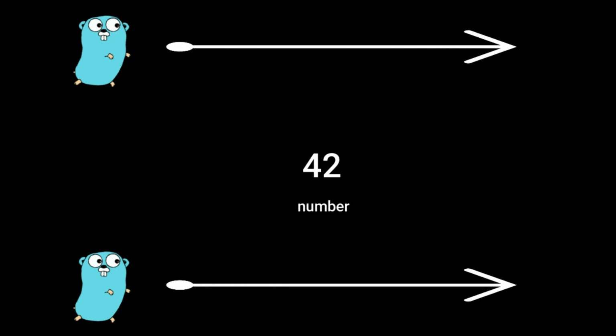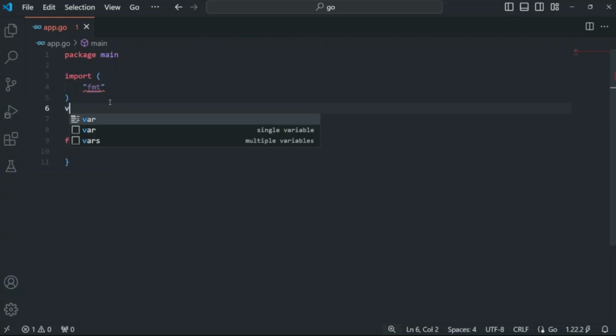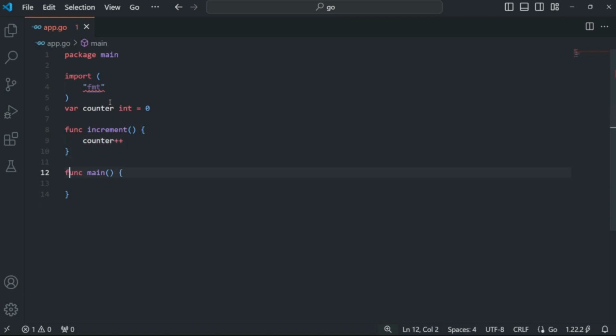Imagine you have two coroutines A and B, both trying to increment the same counter variable. If they run concurrently without any synchronization, you might end up with a race condition. Let's see it in an example. I am creating a global variable counter and initializing it with the value 0. Create a function that will increment the value of the counter by 1.